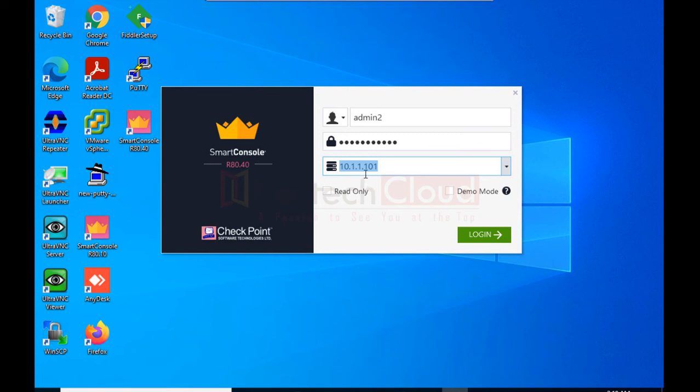Here I've seen people making a mistake, especially the students. They put down the IP address of the gateway here. That's incorrect. You have to put the IP address of the SMS management server, not the security gateway, because the GUI, SmartConsole, means connecting to the management server. So now I'm going to connect to this management server. Hit the login.